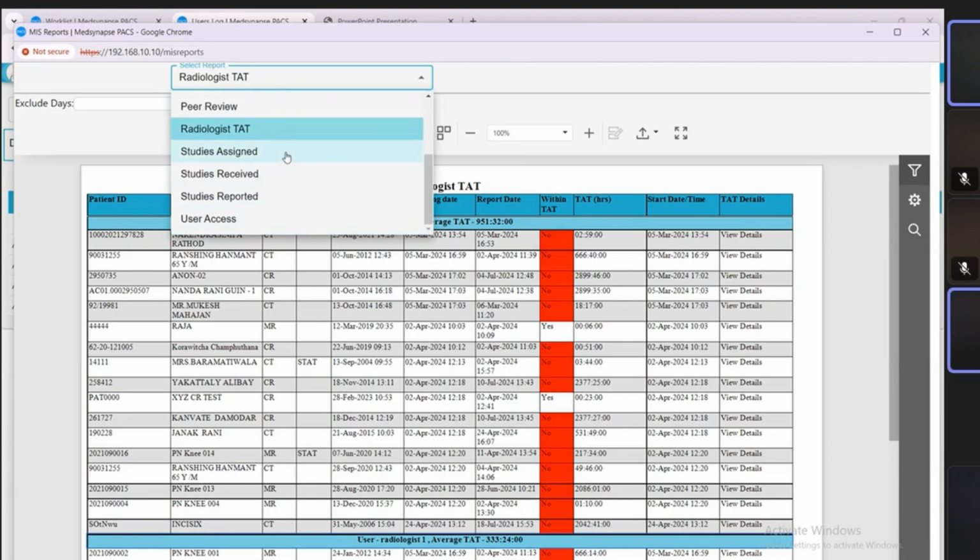Then studies assigned, studies received, studies reported, user access, everything, and all this kind of report you can export to Excel. So let's say you want it to be presented to the management. You can access this information and filter this information, and you can export to Excel and send via email if required, or PDF if required.